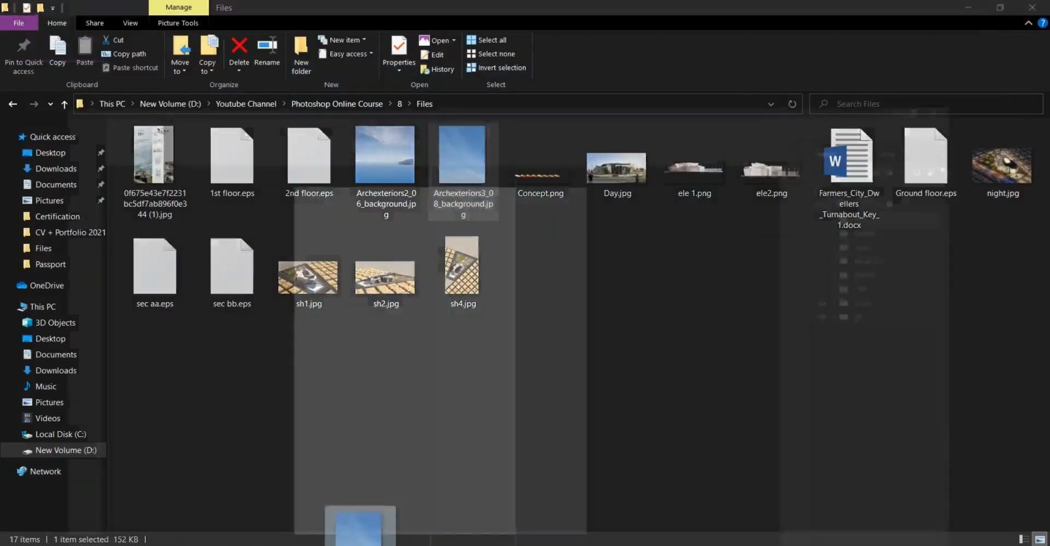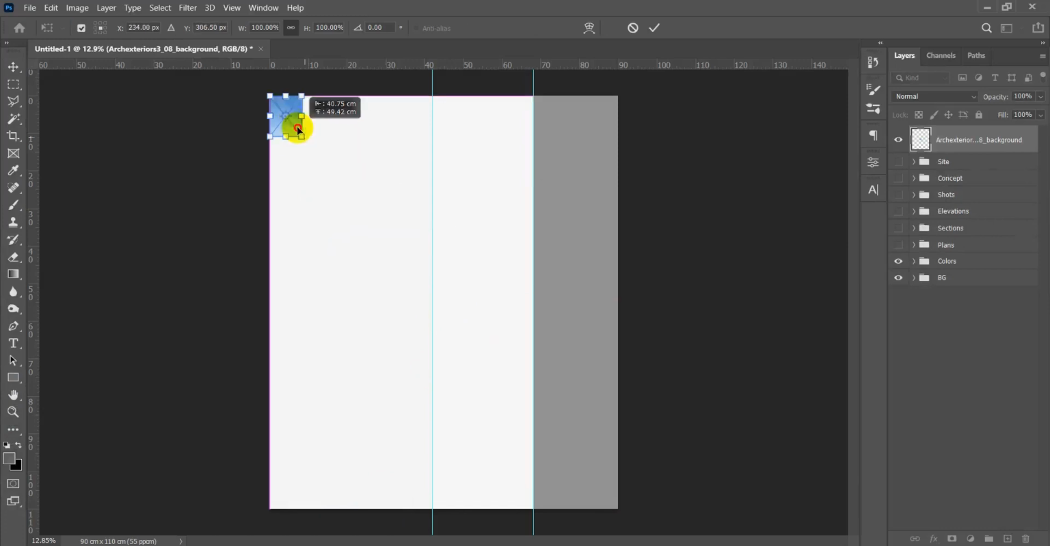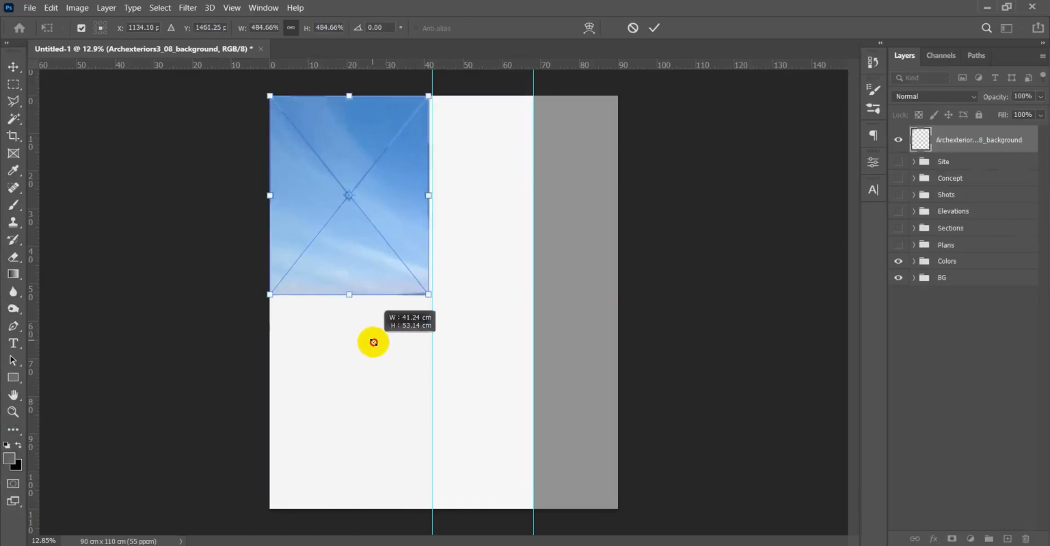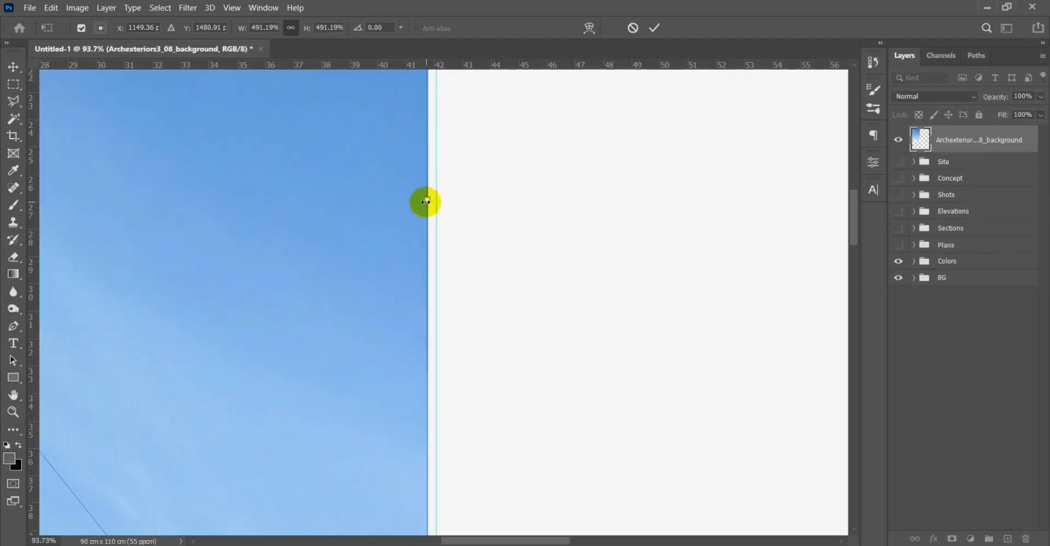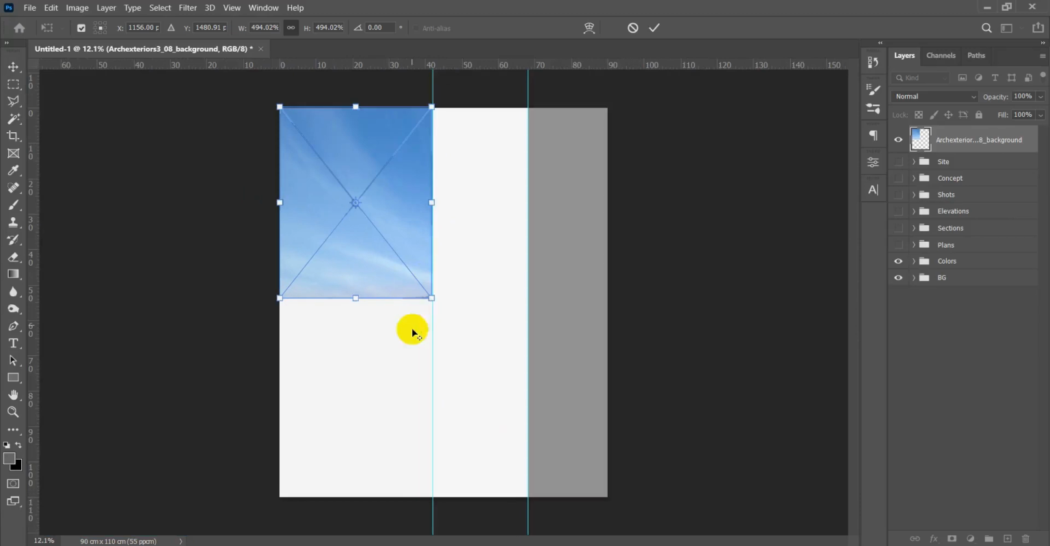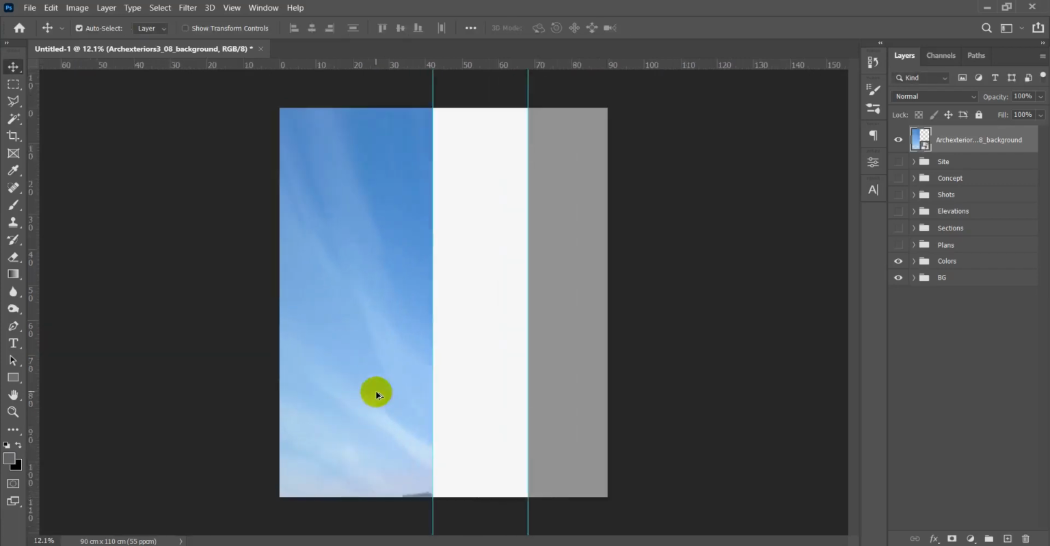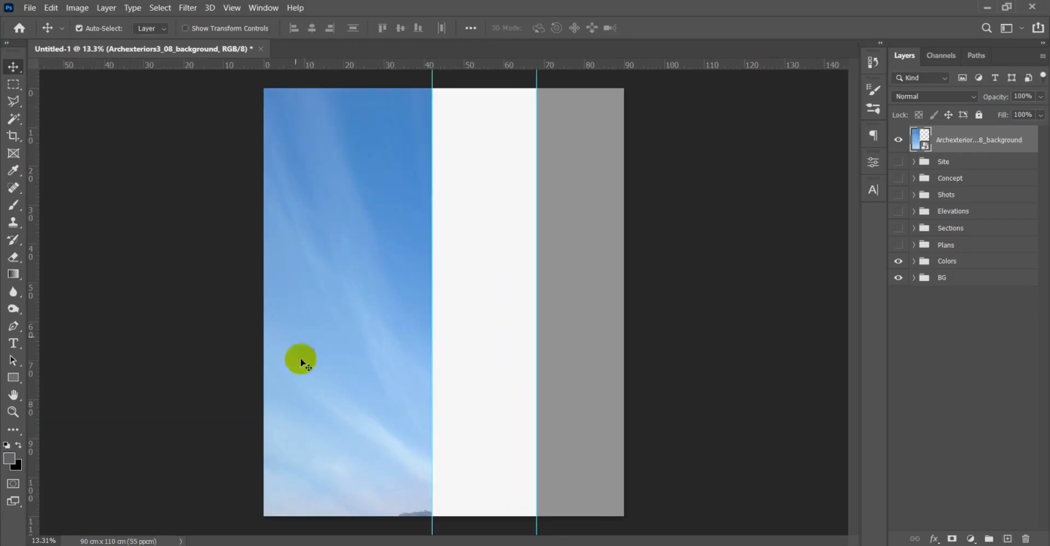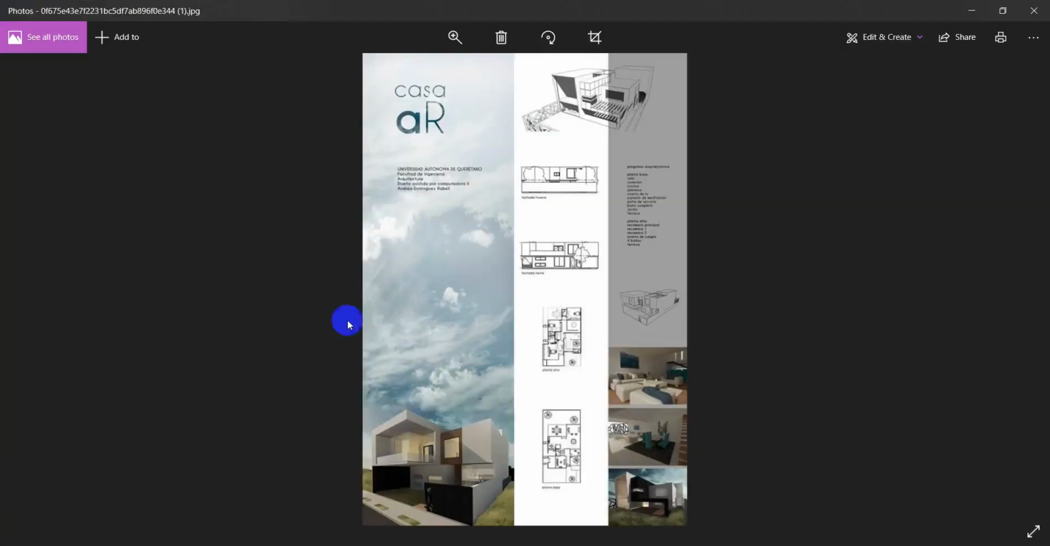Now let's import this one here, place it on the left corner and scale it. I'm going to drag this one to the guideline. Amazing. As you can see, there is some empty space. All you have to do is hold shift and drag the sky, scaling it to the very bottom of our poster. Don't worry about this distortion, because it's not really important. It's just a background. So now here is our first part, the sky background.